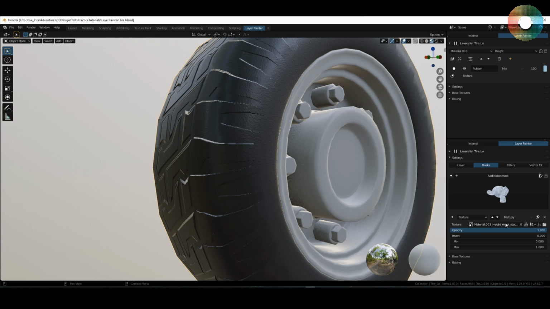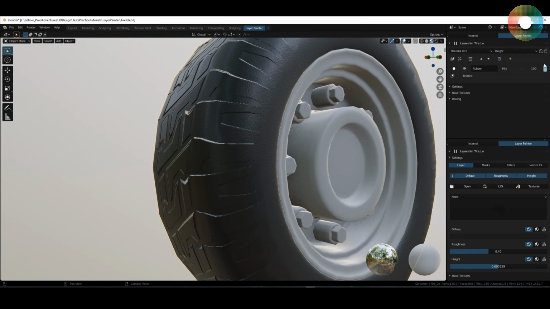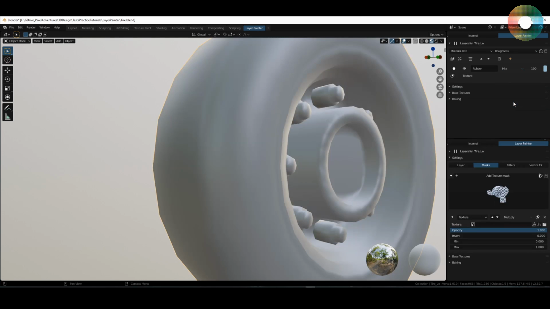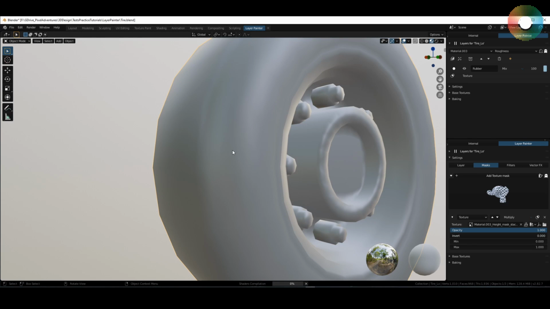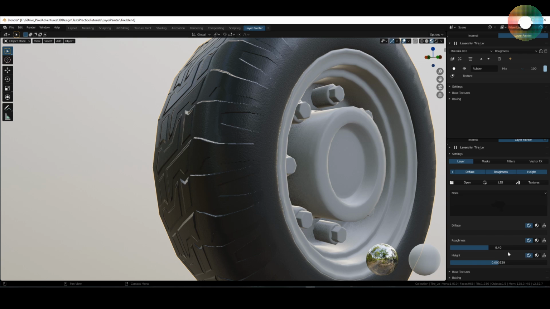So now the texture is baked and it's already selected. Let's select it now for the roughness channel as well. Add the roughness channel. Select it. Go to masks. Add a texture. And just select the same texture here. And the same texture is now added for your roughness as well. And you can change the intensity of roughness from this slider.